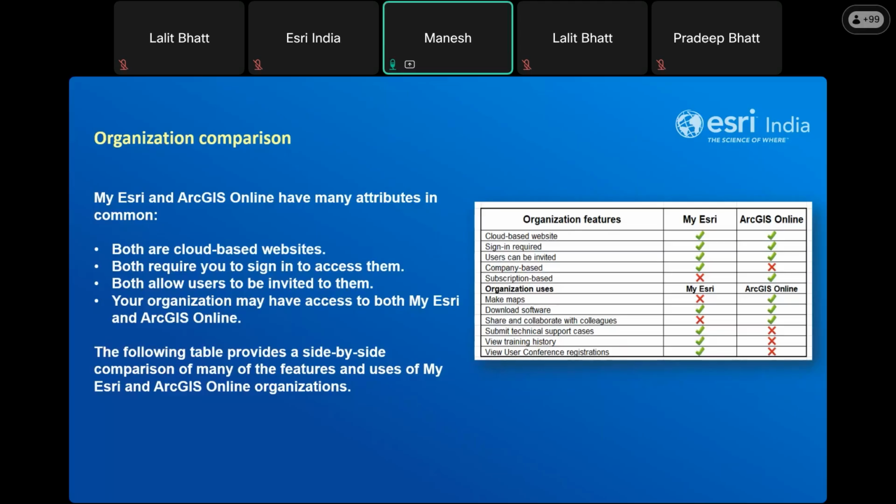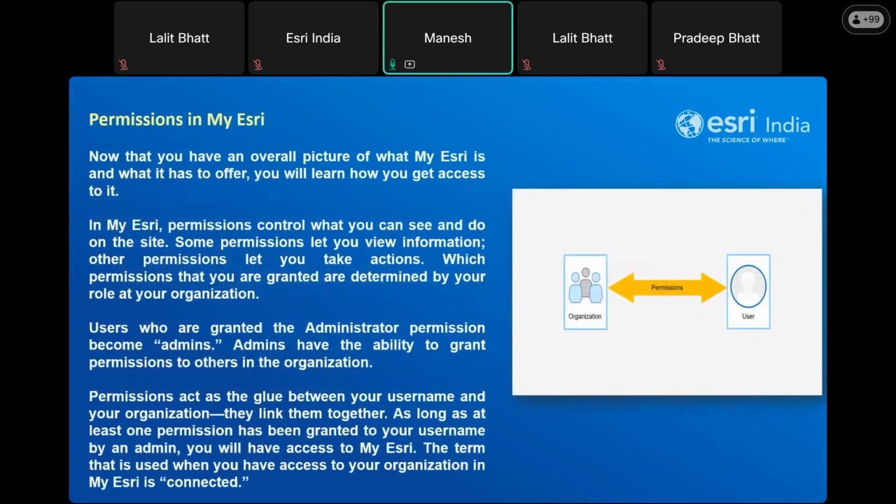The comparison table on the right shows this difference clearly. My Esri supports organizational administration and access to Esri resources, while ArcGIS Online supports mapping, sharing, and collaboration. Together, they complement each other. My Esri manages our Esri account and assets, and ArcGIS Online supports our day-to-day GIS workflows.